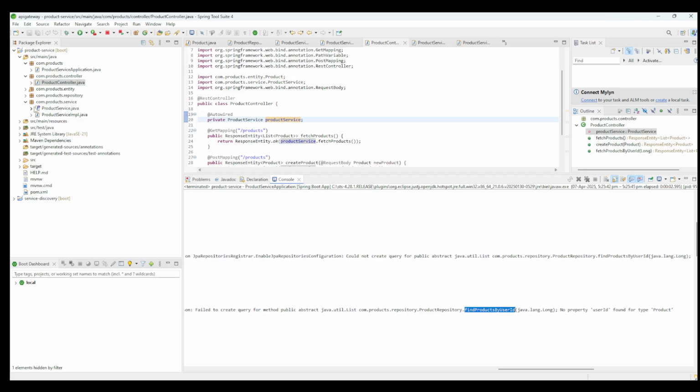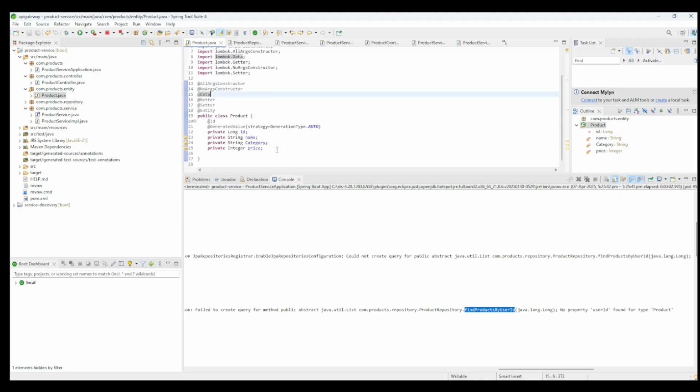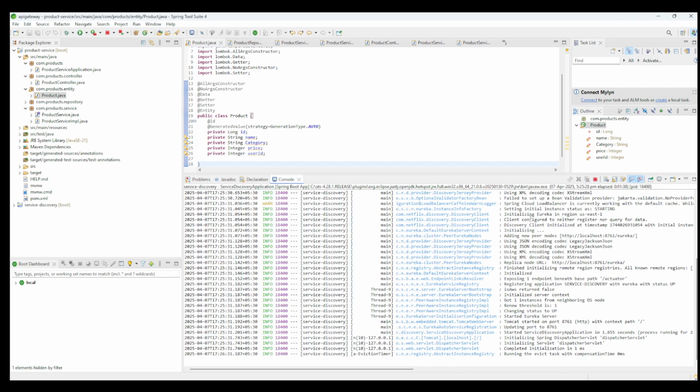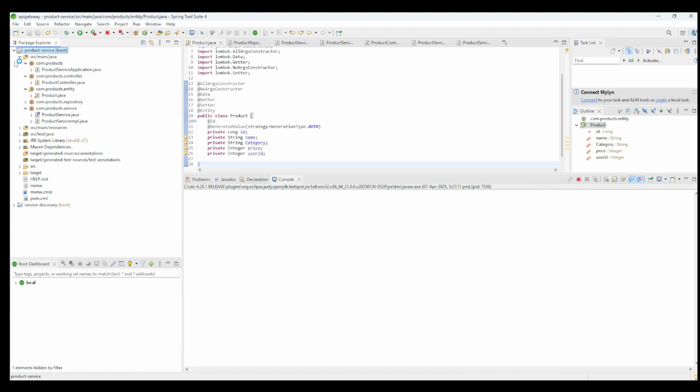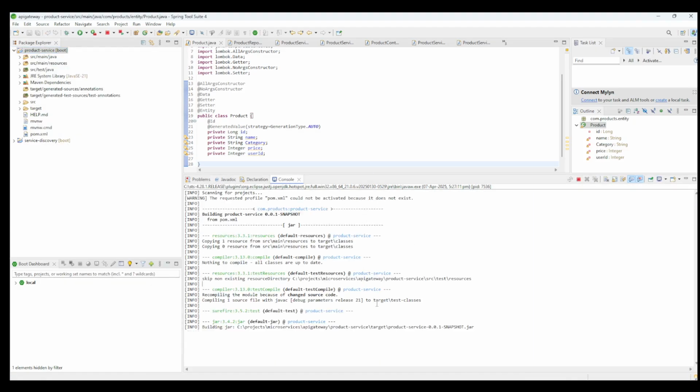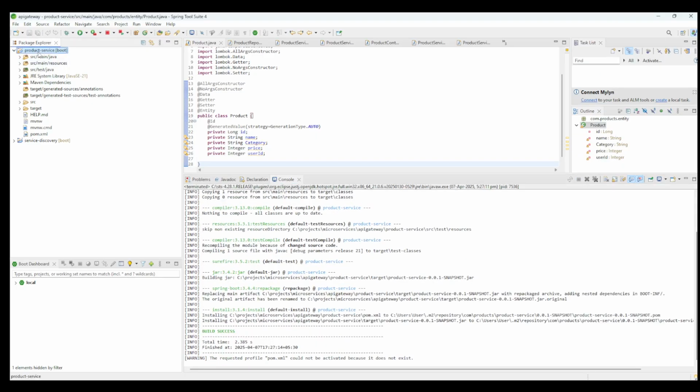Okay, so actually for this product entity we have not defined any user ID field, only up to price we have defined. So let us use that, because we are going to fetch a list of products based on the user ID. So for this we need to add user ID as well. So this is the user ID, and we can save it. Now it will run successfully. Now we can build it first. Now let us run it.